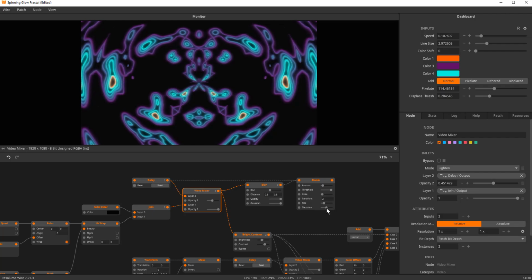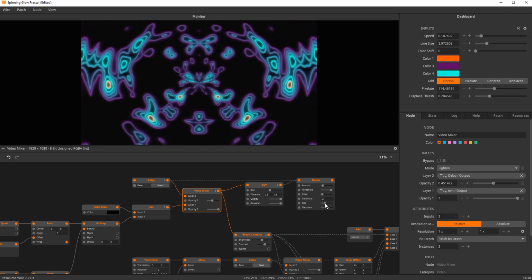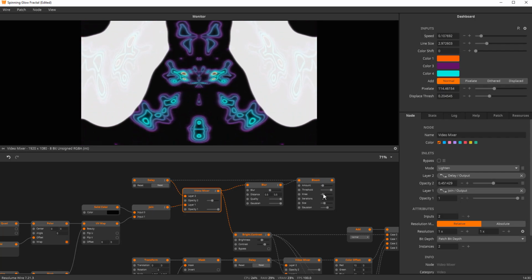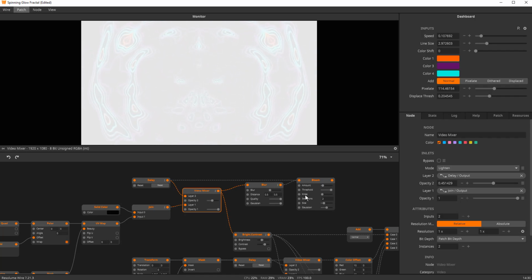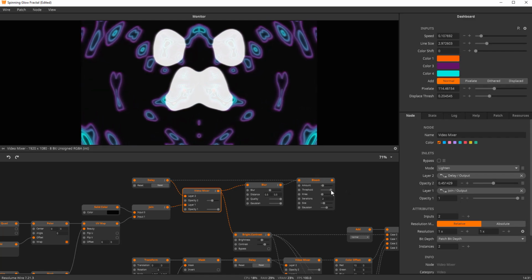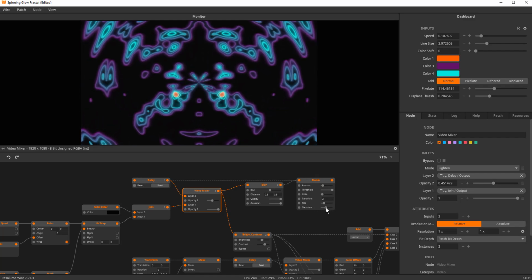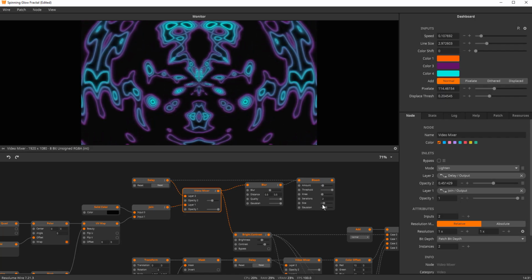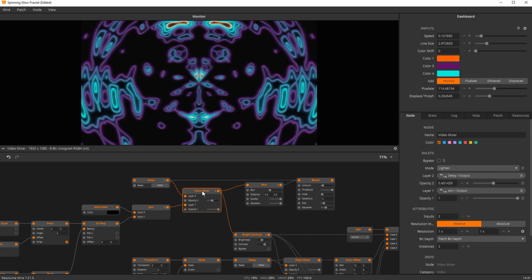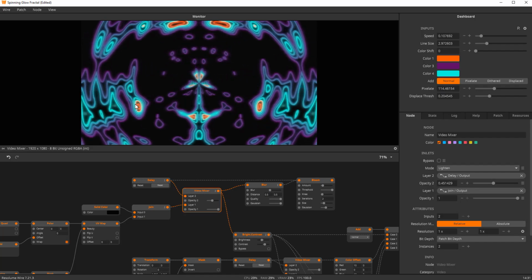And as I increase this, you'll notice that it'll start to blow out. So you have to be careful about how you use your bloom, right? You have to kind of mess around with it a little bit. So now you'll notice that it's really blowing out those areas where the glow is sticking out, right? You want it to do that a little bit.